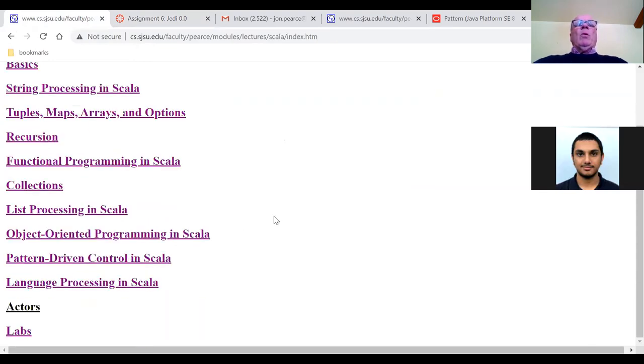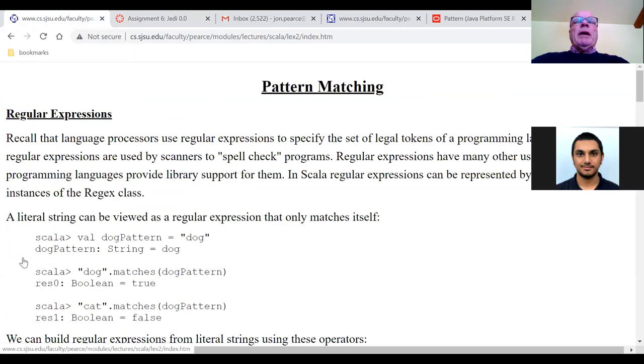And now we're turning the focus of the class. Since the midterm, we're going to concentrate mostly on language processing, building an interpreter for this Jedi language. And that really begins down here with this link, pattern driven control in Scala. So click on that. And this website is all about regular expressions. You've gotten a little taste of regular expressions from one of the homework problems.